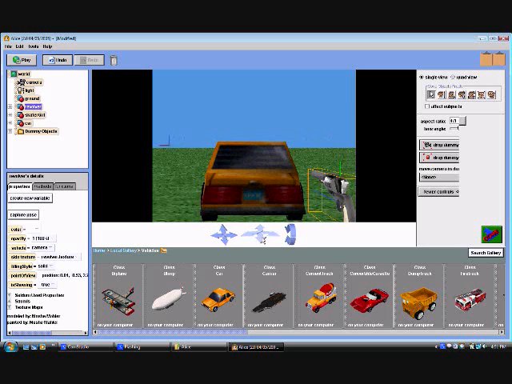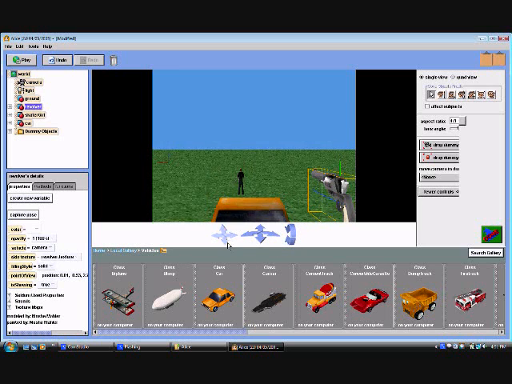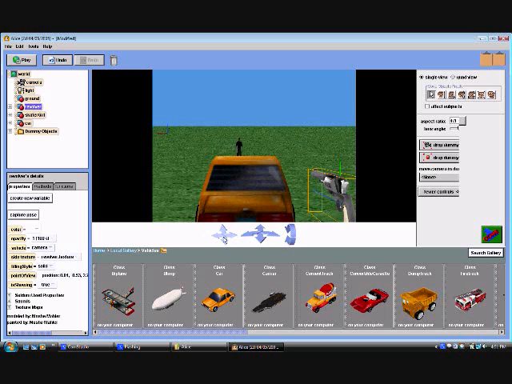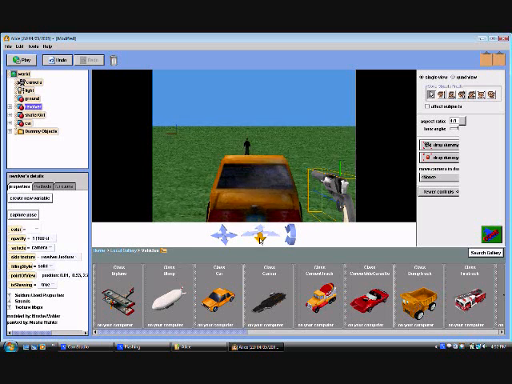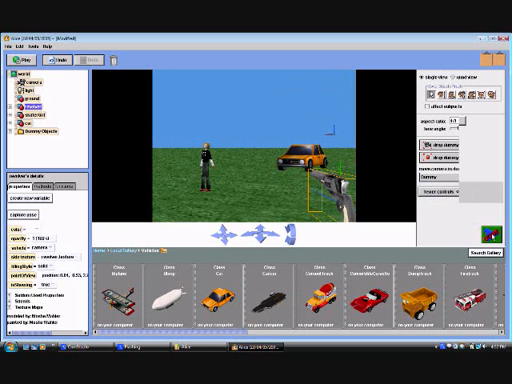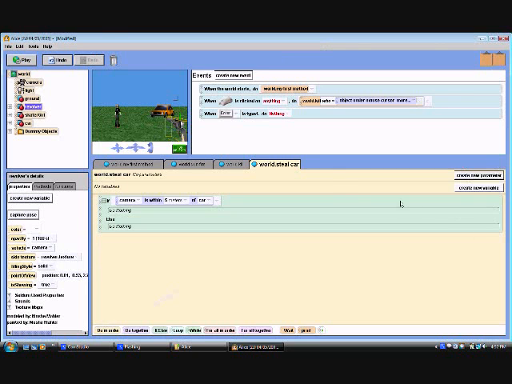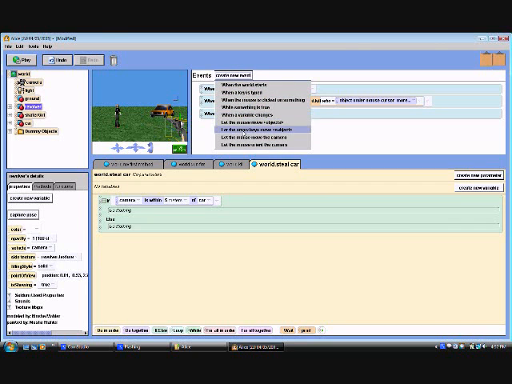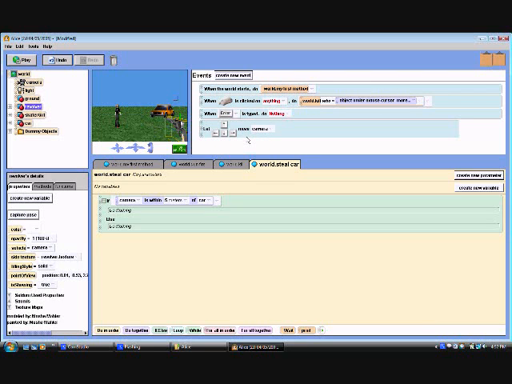So we'll move the camera behind the car to the position we want it when we're controlling the car. And then we'll drop a, make sure it's centered. Then we'll drop a dummy at the camera. Move the camera back to the first dummy. And then, while I'm at it, I'll go ahead and create a new event saying, let the arrow keys move the camera.